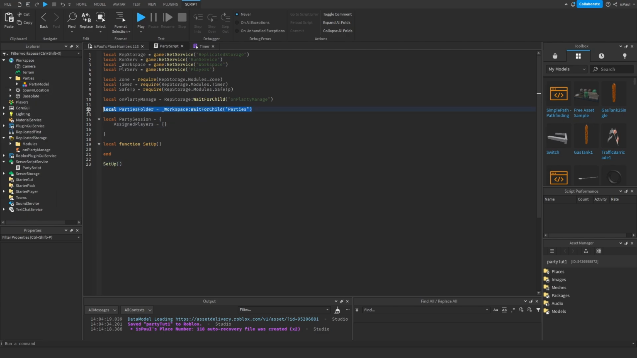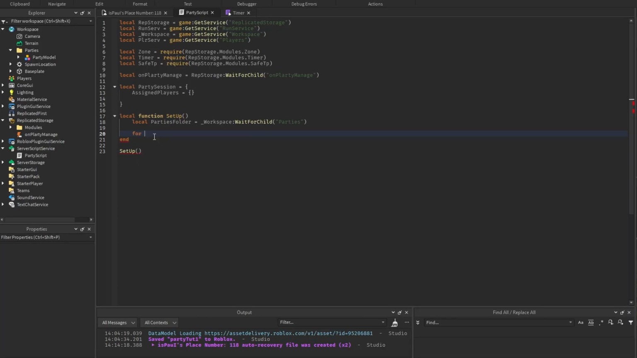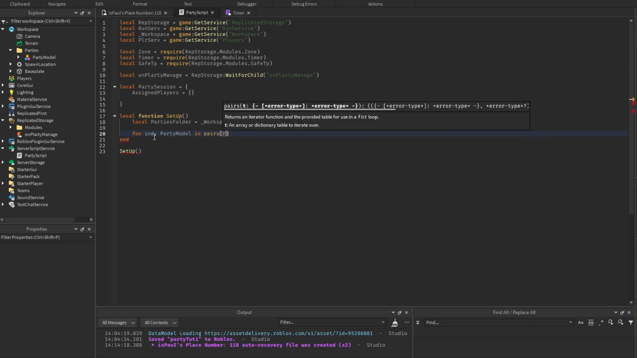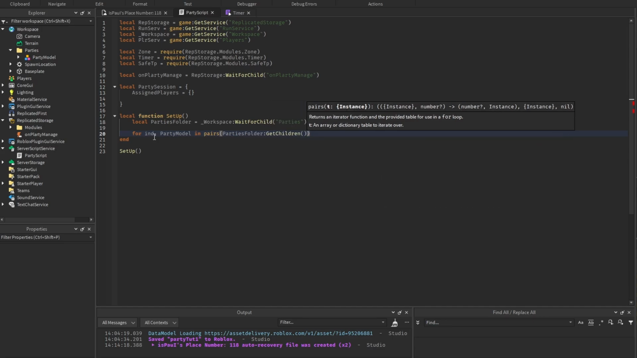So you can move this parties reference and put it inside of this function because it's the only place where it's going to be used, so we don't need to store it in the memory, because after this function runs, it's gonna get garbage collected. Right, but now we need a for loop. So you do for index, then party model, in pairs, parties folder get children do.